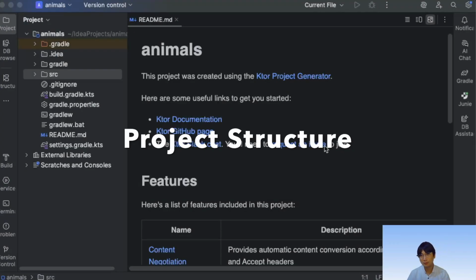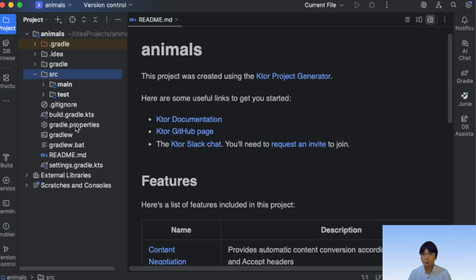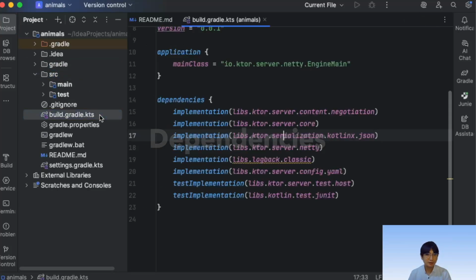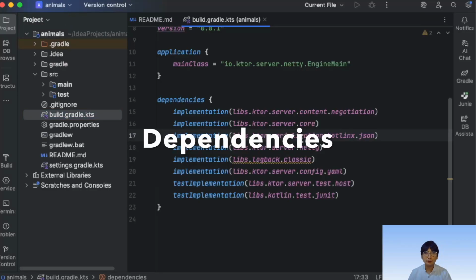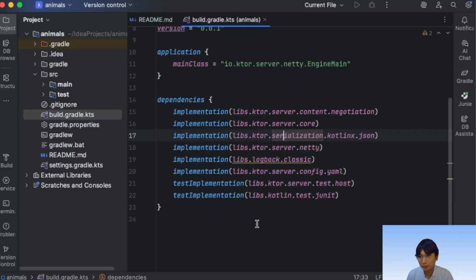Alright. Here's the default project structure for our Ktor project. And if you're coming from Android, this should look familiar. We have our Gradle files, Gradle folders, and our source code in src. First, open the build.gradle.kts. You can see the plugins that we added previously on the generator.